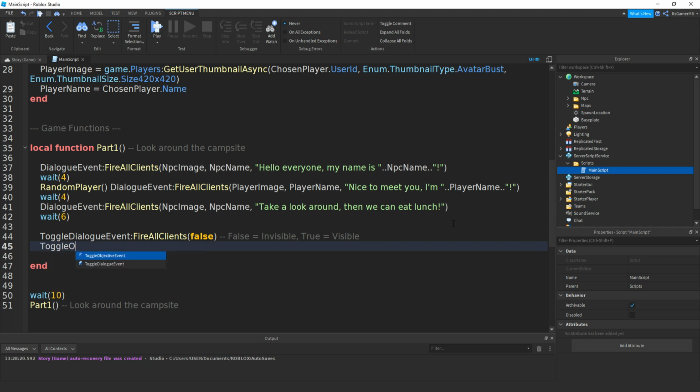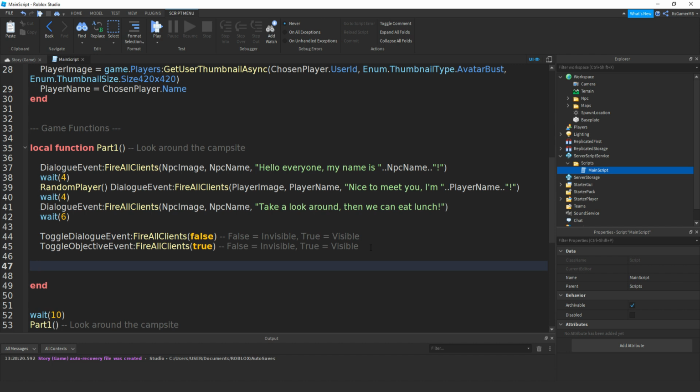Then we'll do the same for the objective. So toggleObjectiveEvent:FireAllClients, then brackets, then true. And to make the objective actually work, we'll need to fire the remote event to all the clients. So objectiveEvent:FireAllClients brackets, speech marks, then you'll do your objective text. So we could say like look around the map.